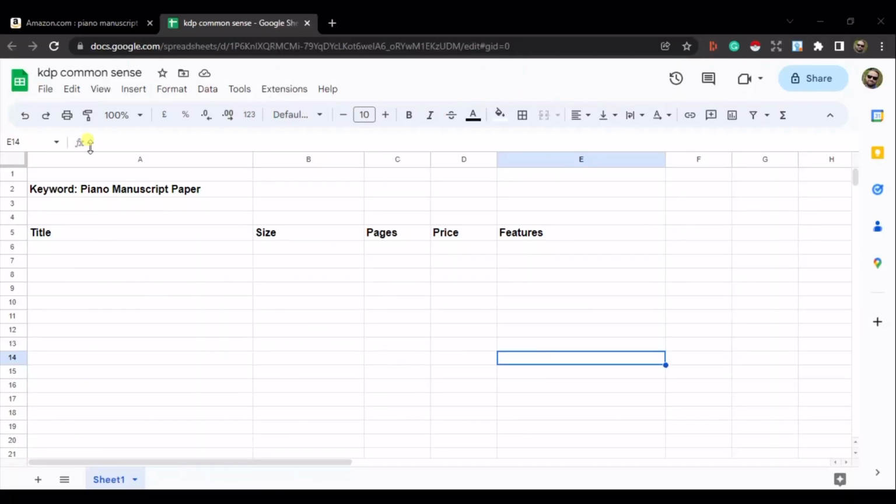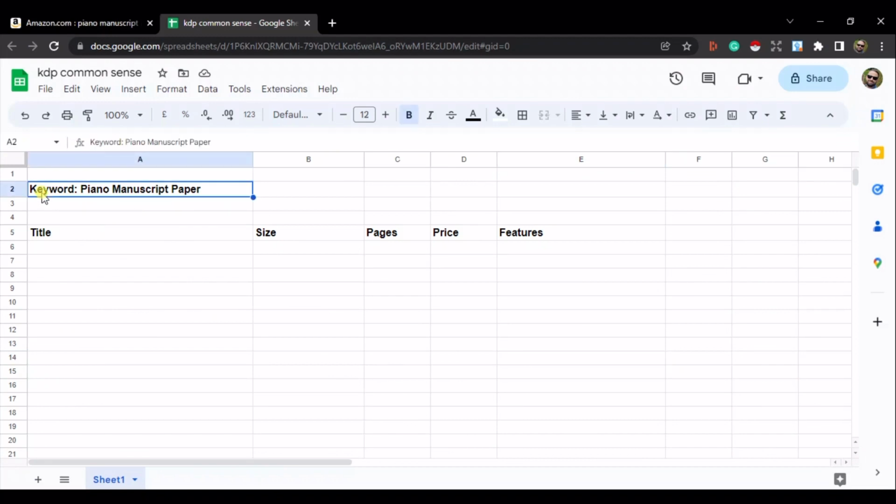For this example, we are going to be using the keyword piano manuscript paper, because it's got low competition and there's some good examples to show you. So when you've found a good keyword, you'd type it into Amazon, and on the first page, you'd go through all of the competitors on that first page. You're going to be grabbing people's titles, and you'll add that to the list.